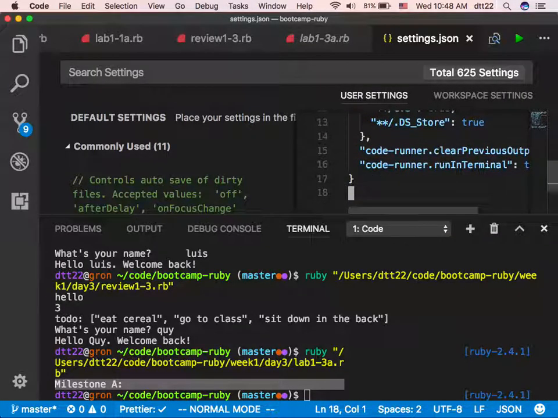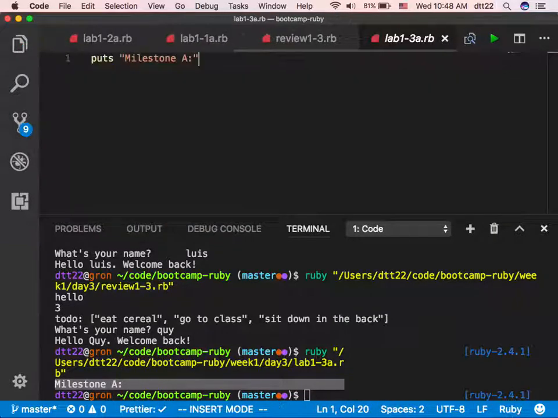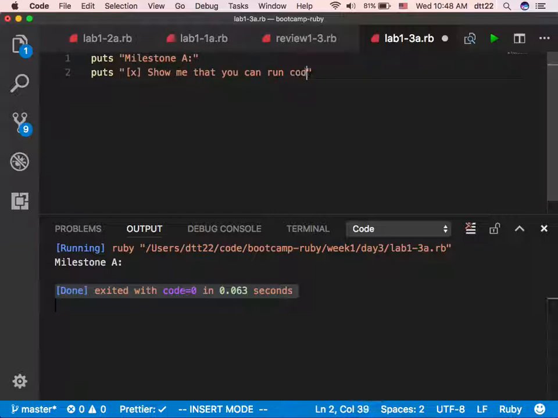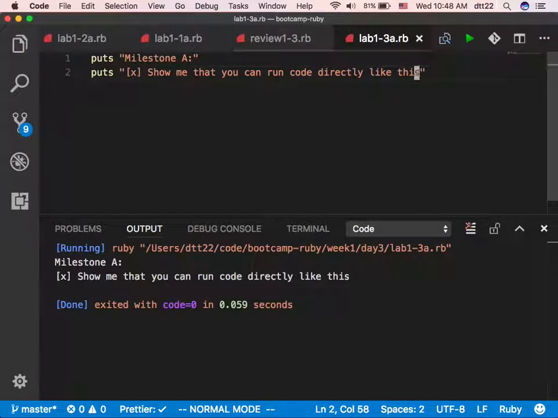Let me change that to go back and run. Okay. So it looks like this. If I run my code, it goes to the output tab, prints it out, and then it says done, exited with some seconds. This is what you should be able to do, right? Next, please show me that you can run code directly like this. And then I save the file and I run it, and you see it prints at the bottom here. Do that right now on your computer, and I'll be walking around to check.